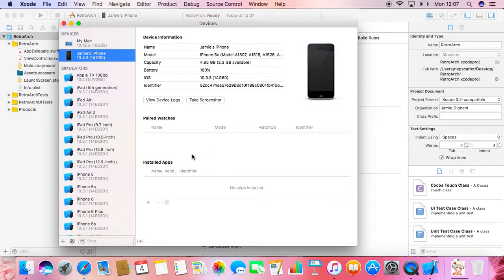Let me just try again. Not sure why that's not working. It'll work in a minute, I swear. No. Oh, there we go. It's just come up on there. RetroArch. Yeah, it does take about a minute or two. I didn't realise it would take that long.